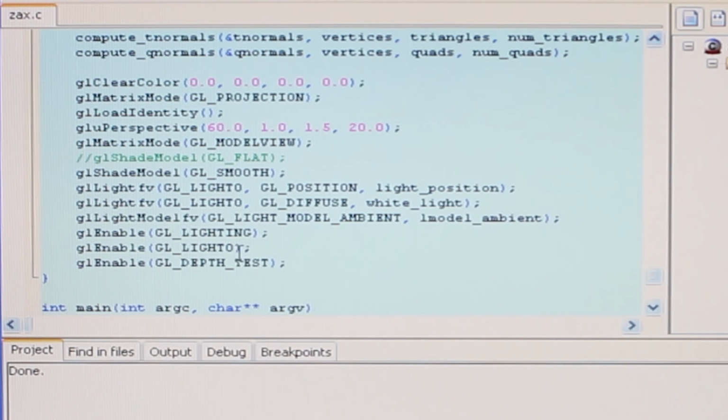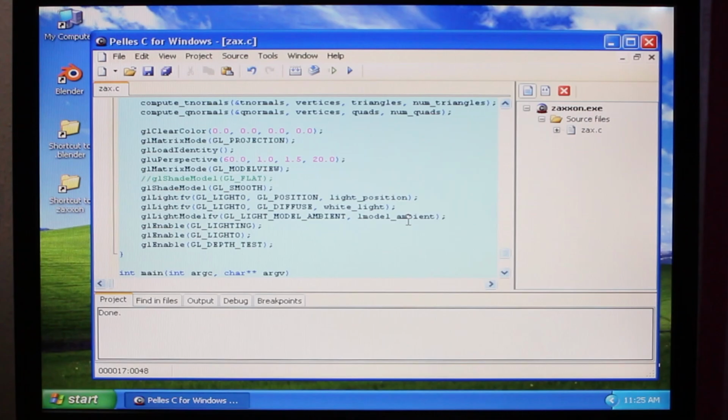It's called GL Light 0. And I set its properties, its position, its white. And I also choose a lighting model. In this case, it's the ambient lighting model. That's basically all there is to it. You also need a depth buffer so that it can tell which objects are in front of other objects. And away you go.